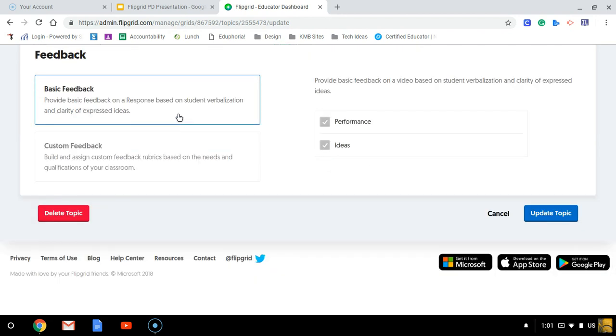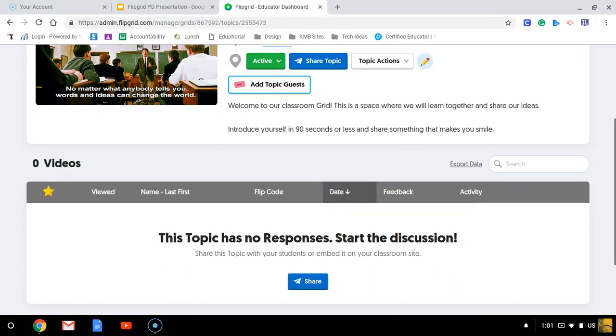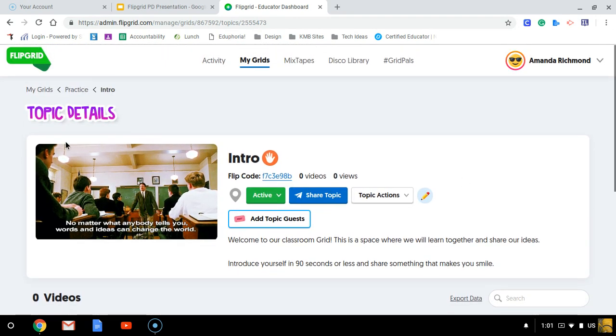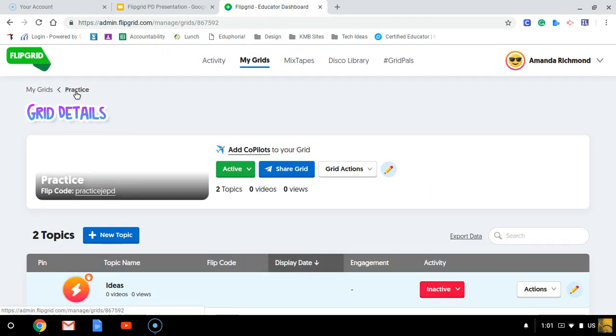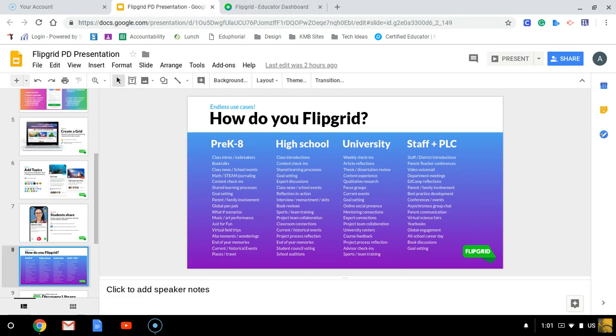All right, then you can click basic feedback or custom feedback. Custom feedback allows you to create a rubric to grade it, or you can just provide basic feedback on the students' responses at your leisure. Okay, so here we have our topic again. And I'm going to go back to my presentation.